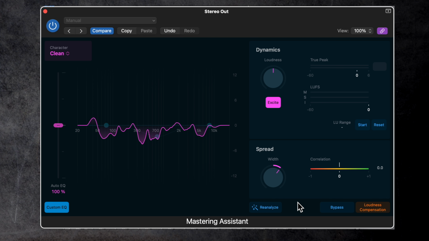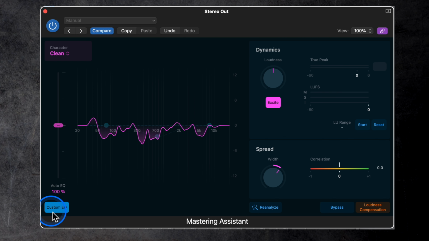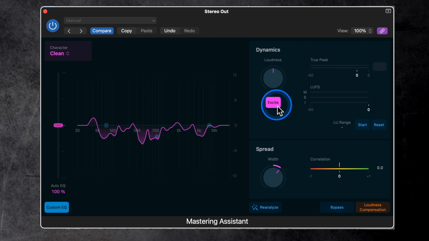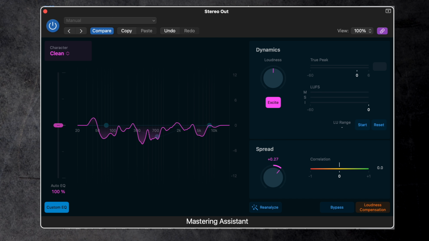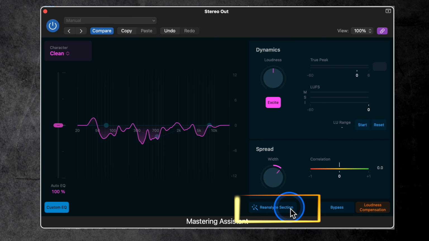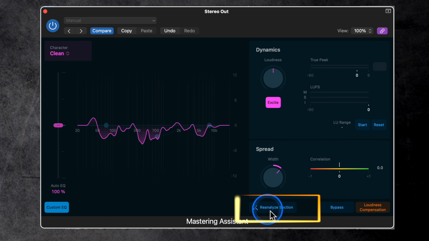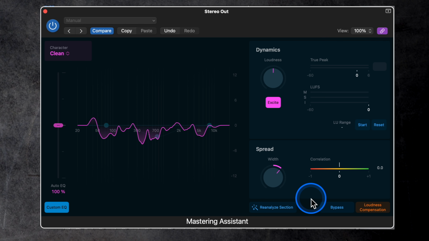Those changes due to reanalyzing the mix will not affect your manual adjustments like custom EQ, loudness, or the Excite button, with the exception of the width control. By the way, when you enable the cycle range in Logic, then the analysis is only performed on that section of your song. In that case, the button says Reanalyze Section.